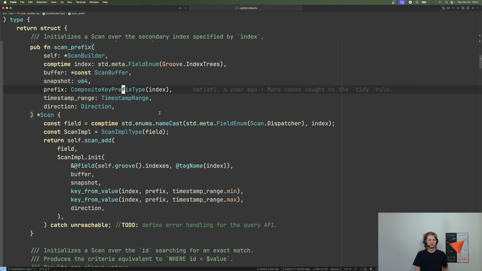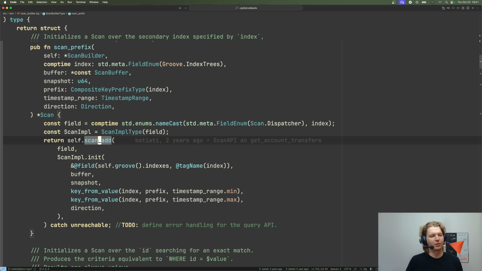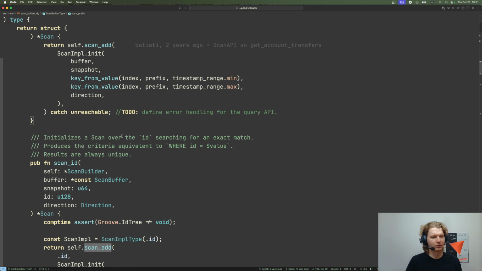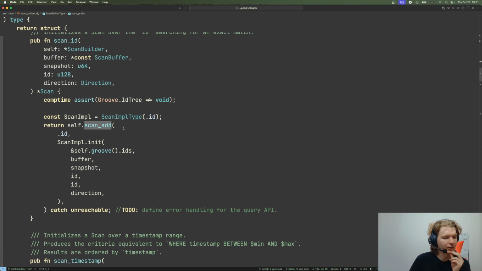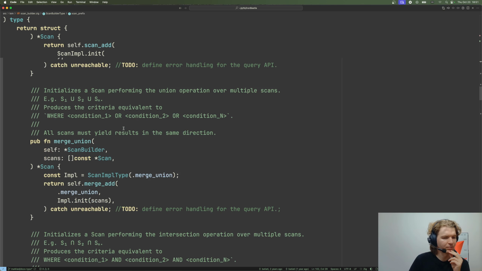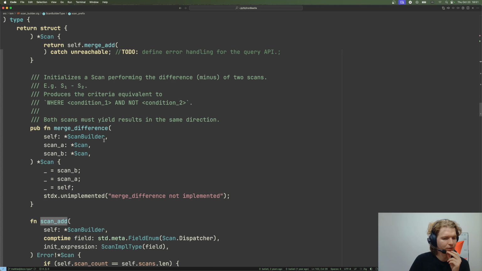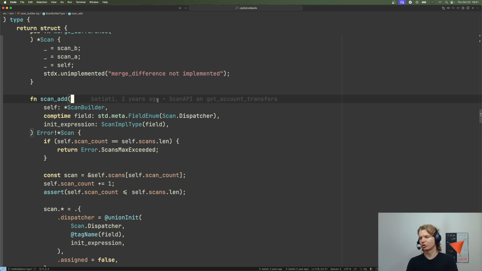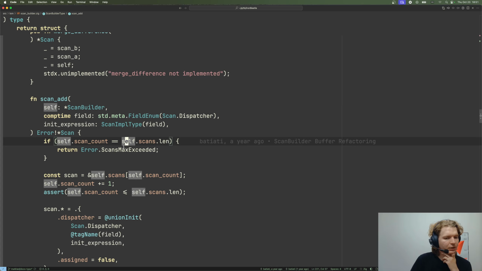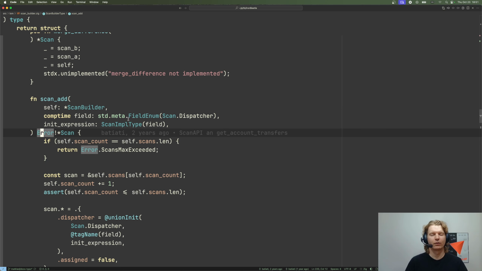Well, okay. We create scan impulse, scan add. We create a scan. Okay, scan timestamp, merge union. So I think scan add and scan merge, or merge add, is what we're doing. Okay, scans among succeeded. Oh, this also can error. Likely there's only one error, but still.